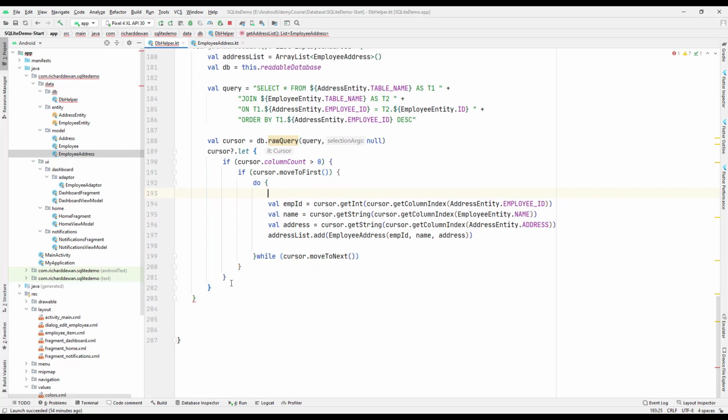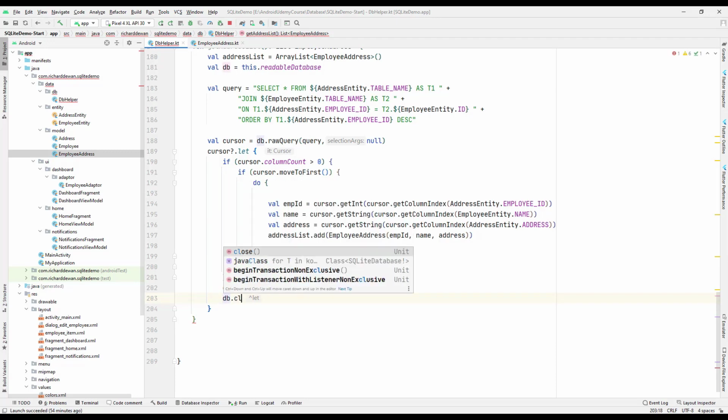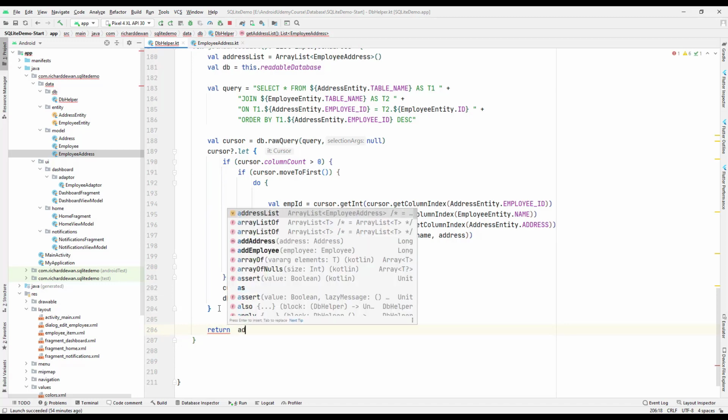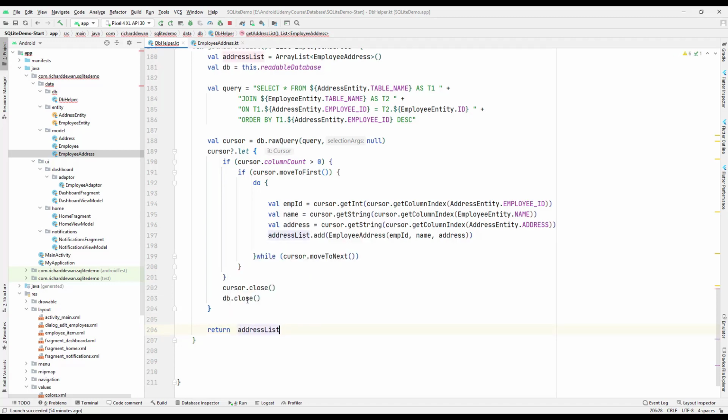And then finally, once it is done, we will have to close the cursor, cursor dot close it, because we don't want it to be kept open. That will cause a memory leak. And also we need to close the db, db dot close it. And then finally we can return from here our address list that we have created. We have created our address list over here. Now we can return that one.